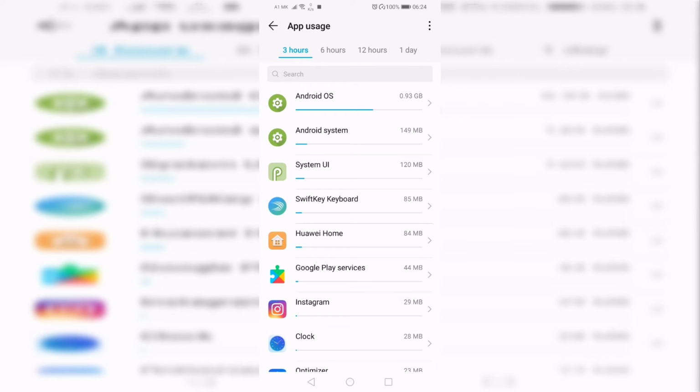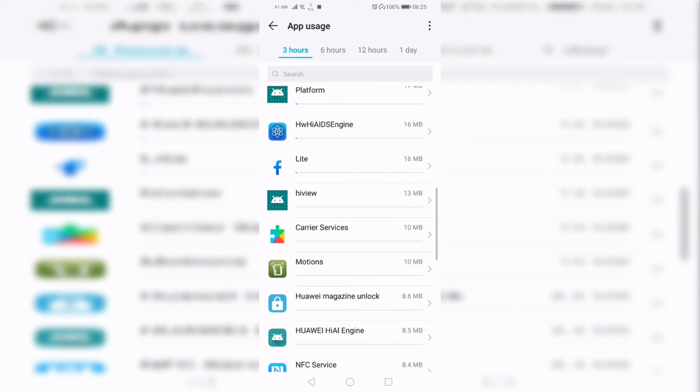So, this is how you check RAM usage in Android 9 and a couple of older Android versions as well. For instance, the steps are similar for Android 10 and Android 8.